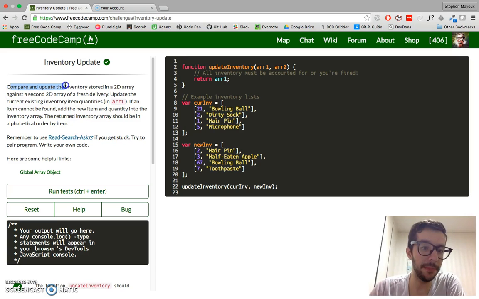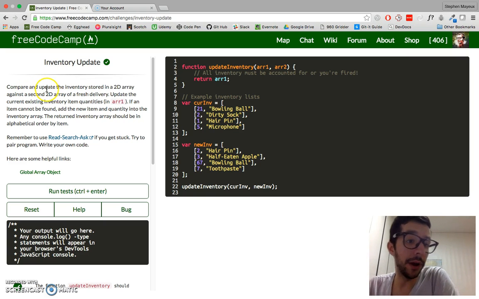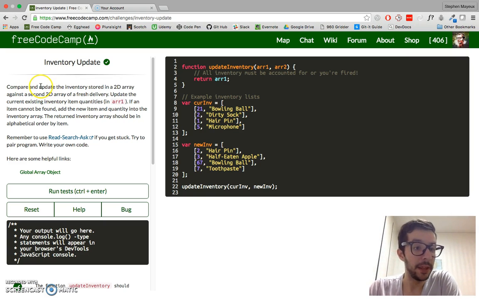Compare and update the inventory stored in a two-dimensional array against a second two-dimensional array of a fresh delivery. Update the current existing inventory item quantities in array 1. If an item cannot be found, add the new item and quantity into the inventory array. The returned inventory array should be in alphabetical order by item.